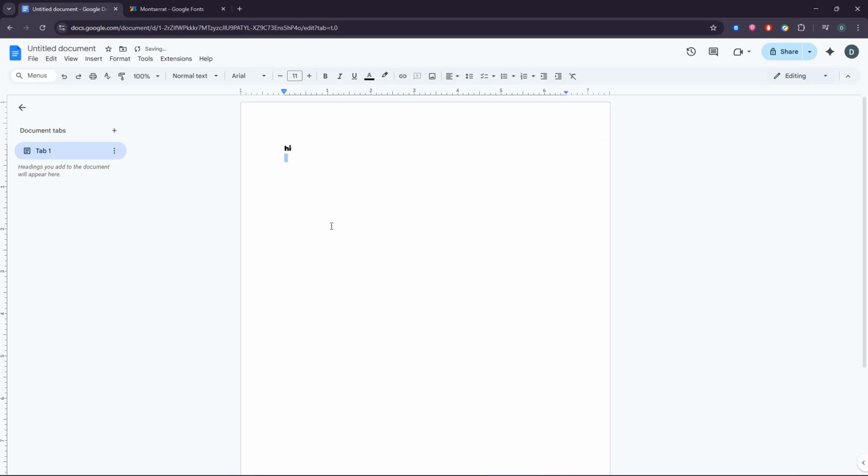By following these simple steps, you'll be able to add fonts to Google Docs easily and efficiently.